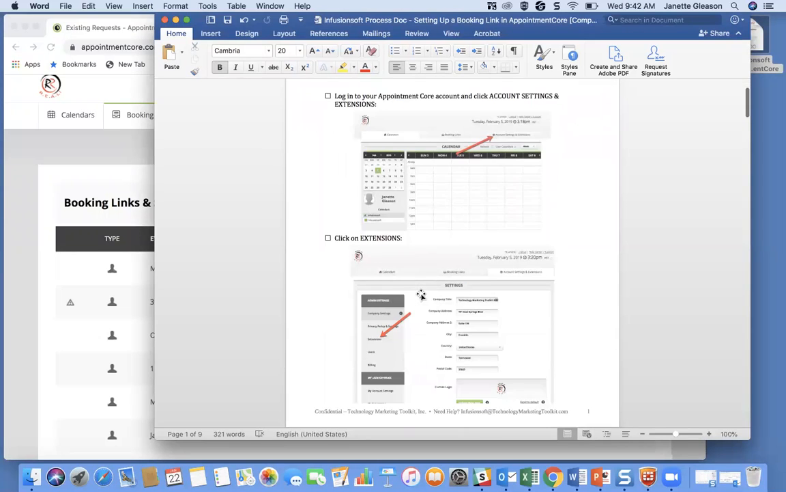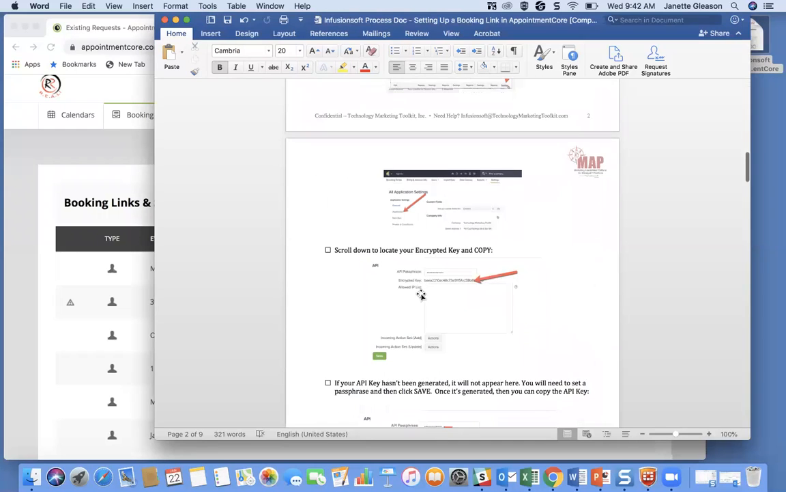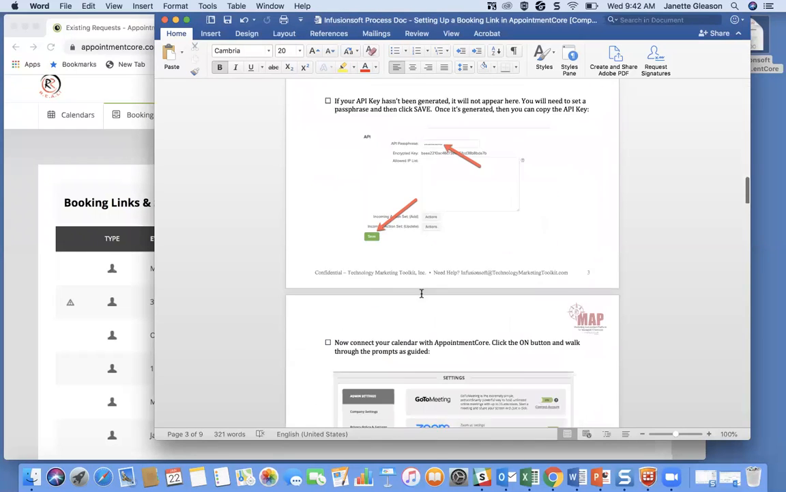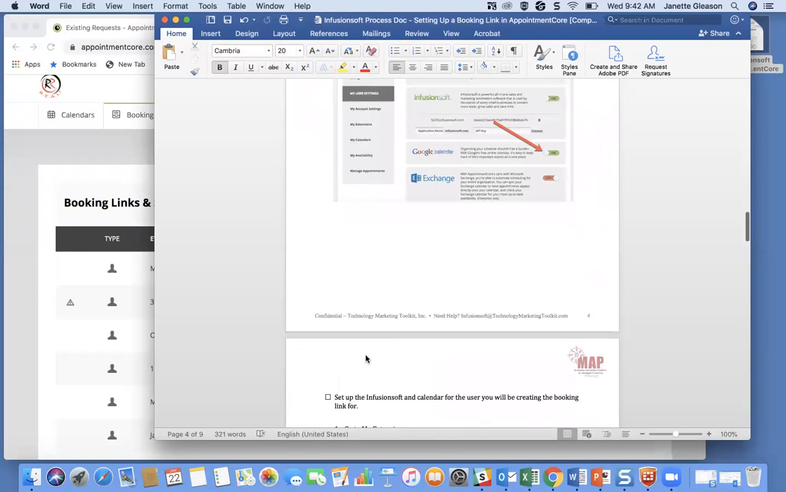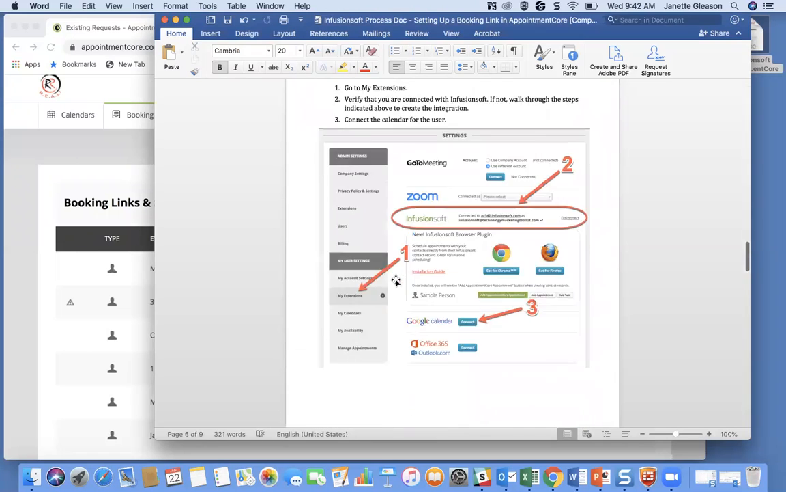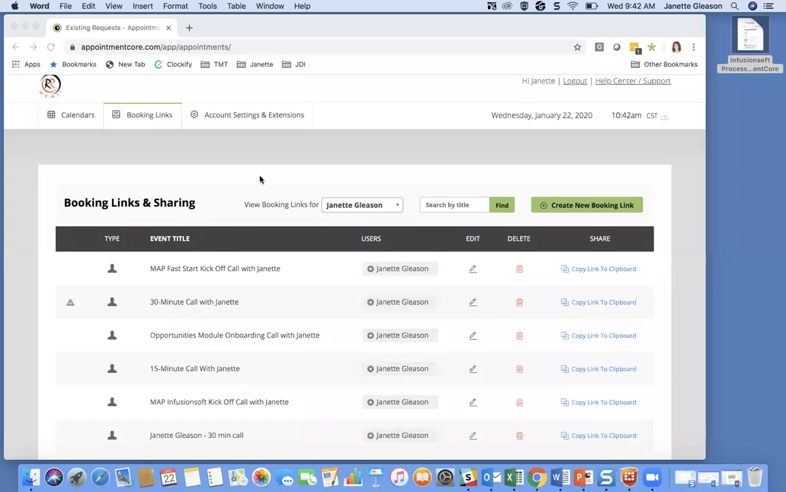So the first few pages give you instructions on how to do that with some screenshots. So that's the first thing. We want to make sure that your AppointmentCore account is connected to Infusionsoft and also to your calendar. So you can refer to this document when doing that. And now we'll go ahead and walk through how to set up your booking link.